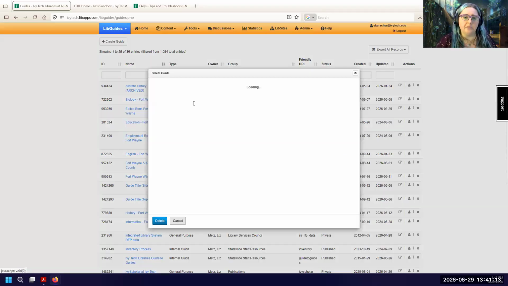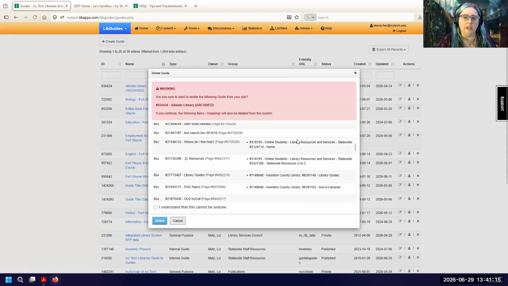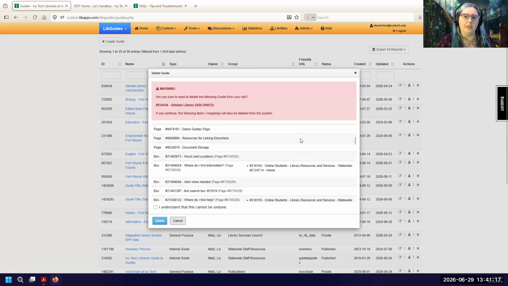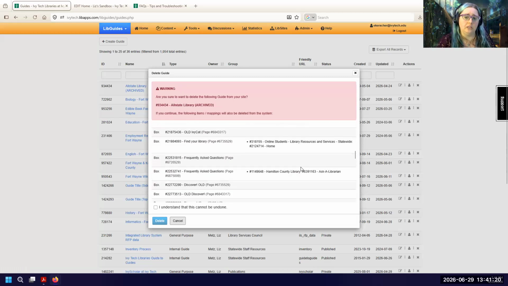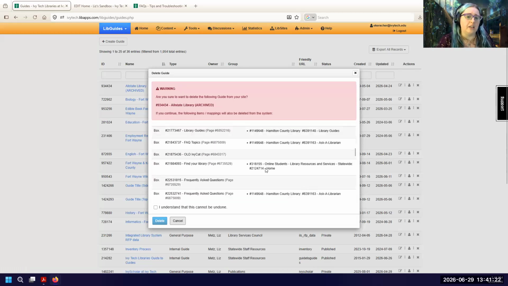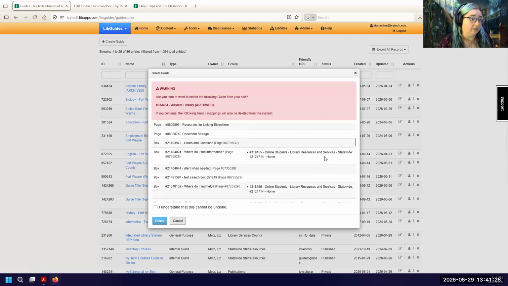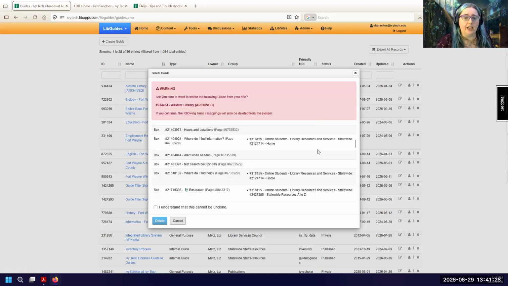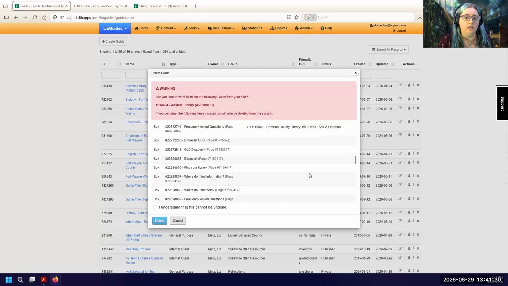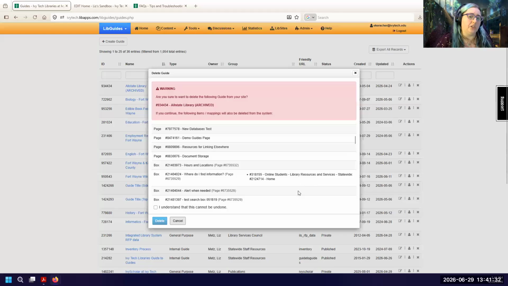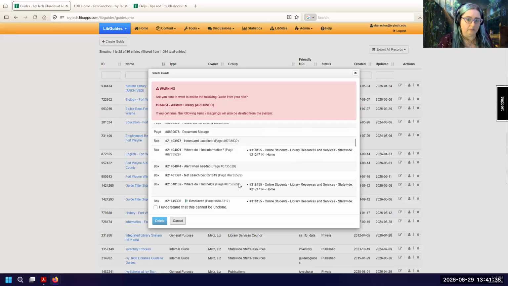When you try to delete something, it will tell you, see over here, it's telling me that this content's being used somewhere else. That means if I delete my page, it's going to mess up all these other pages. And so you want to check and make sure that you don't need to help someone else replace their content before you delete your guide. Okay.